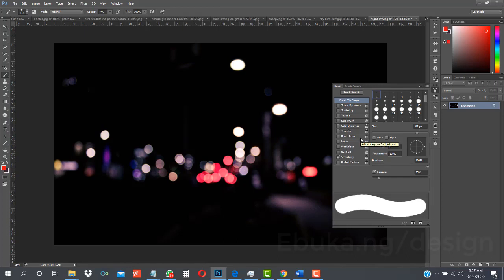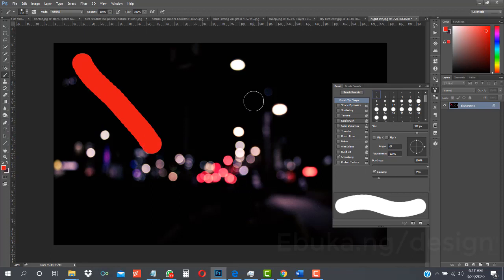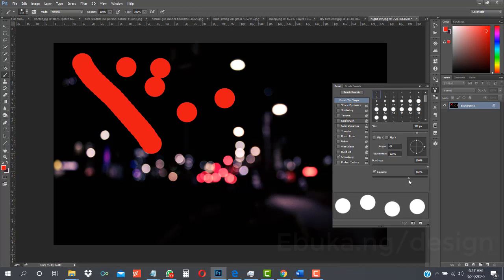So there's something else I want you to know about your brush panel. This is where a lot of magic goes down in your brush. For instance, this is the same brush we've been using since. Let me increase the opacity to 100. The same brush gave us this. Now let's increase the spacing, because this is a circular brush. So now let's increase the spacing between each brush. Look at this.